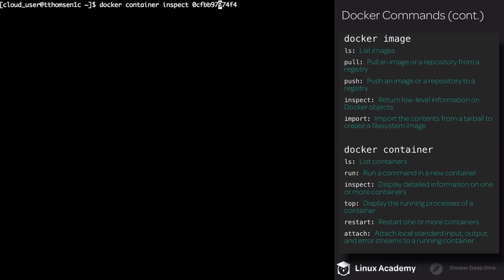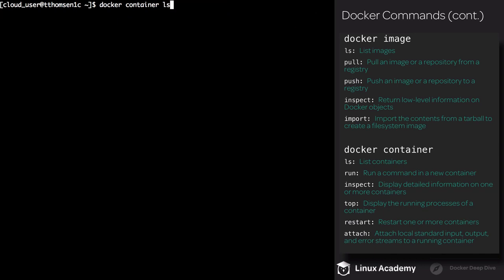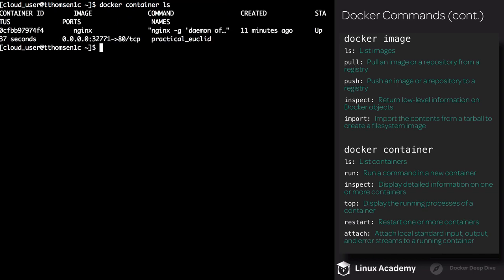Now let's execute a Docker container top. As you can see, we have two processes coming back. We have the Nginx master process along with a worker process. Let's list our containers, so execute a Docker container ls. And let's attach ourselves to our Nginx container.